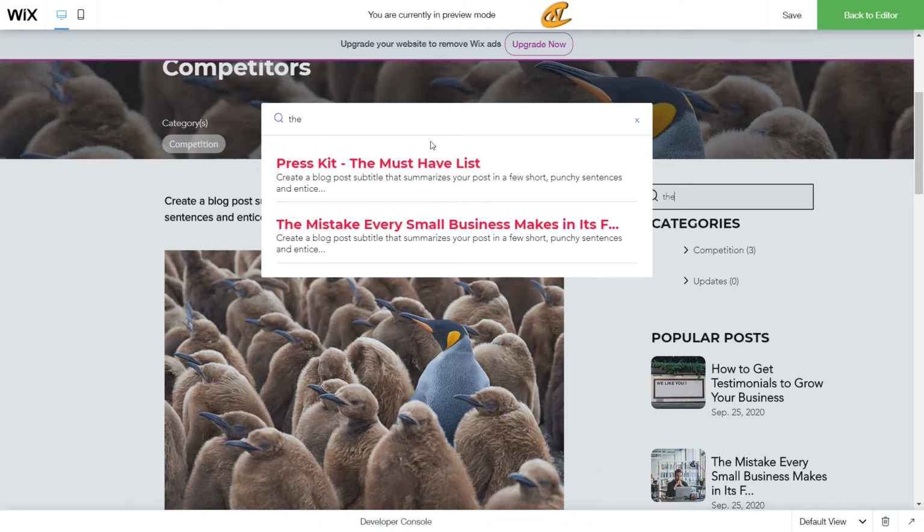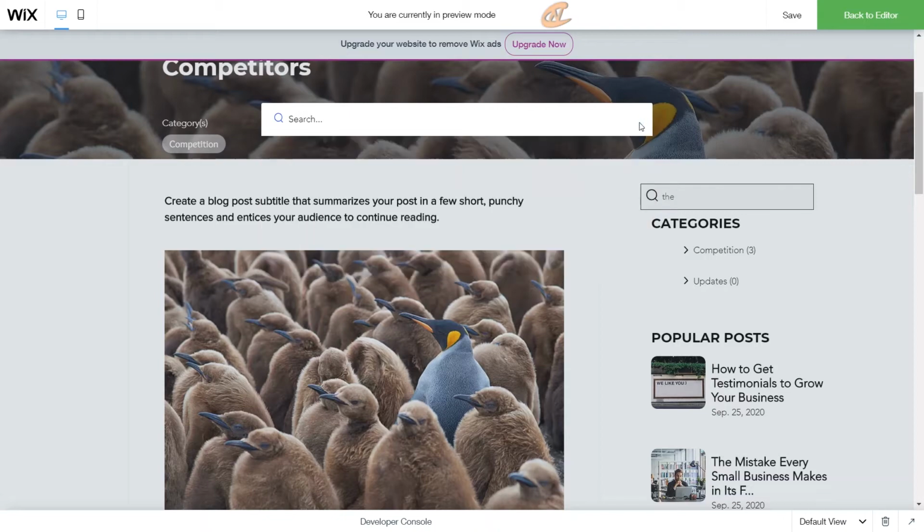Today I'm going to show you how you can set up your search bar for your blog wherever you would like to place it using Corvid.